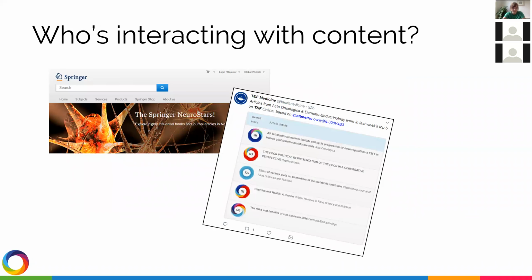Here's a different kind of example, and it's more about who is interacting with content. The big difference between being able to export mentions, which is the new functionality we've rolled out in the past month, and the previous functionality we had, which is more about seeing the numbers at a high level, is that it's not just about how many news stories, tweets, or blog posts you got across a journal or a publisher. It's also which bloggers, which tweeters, which news stories.